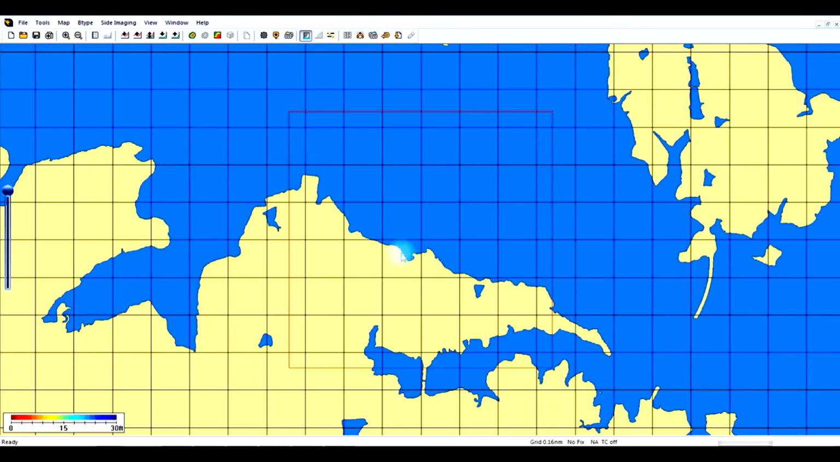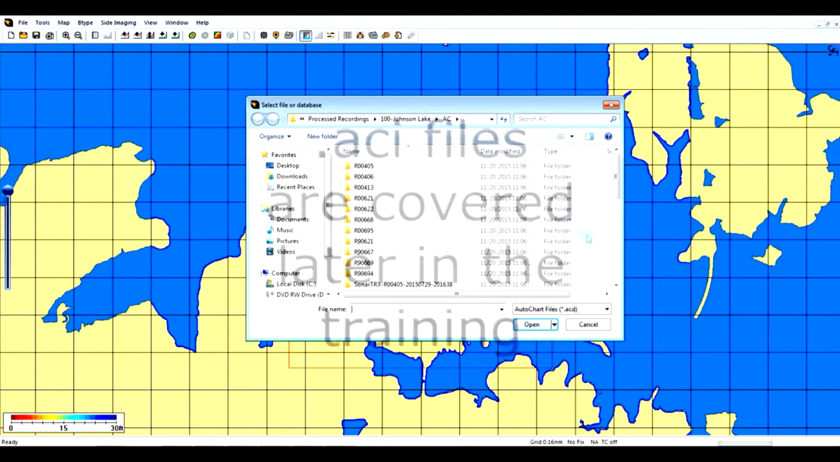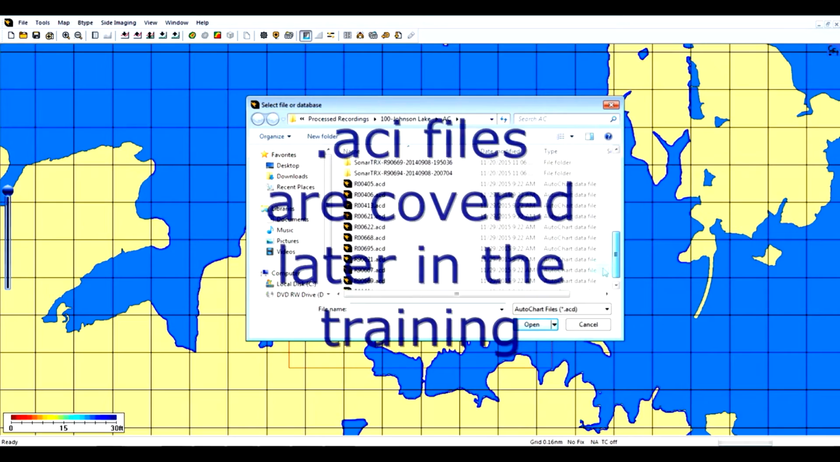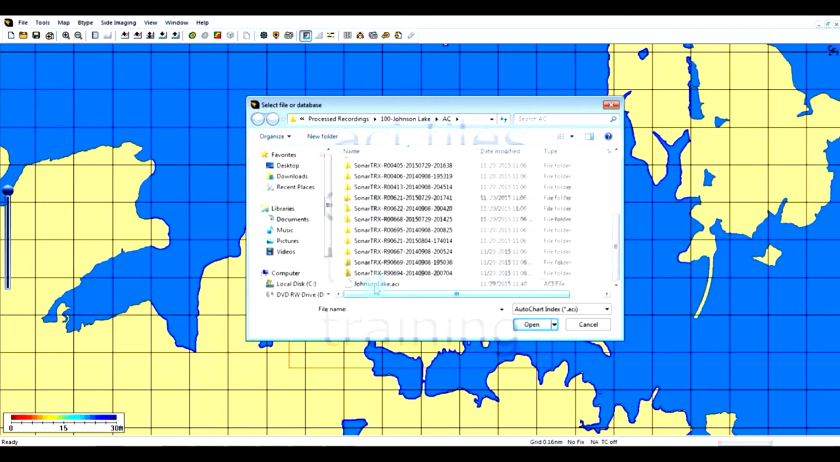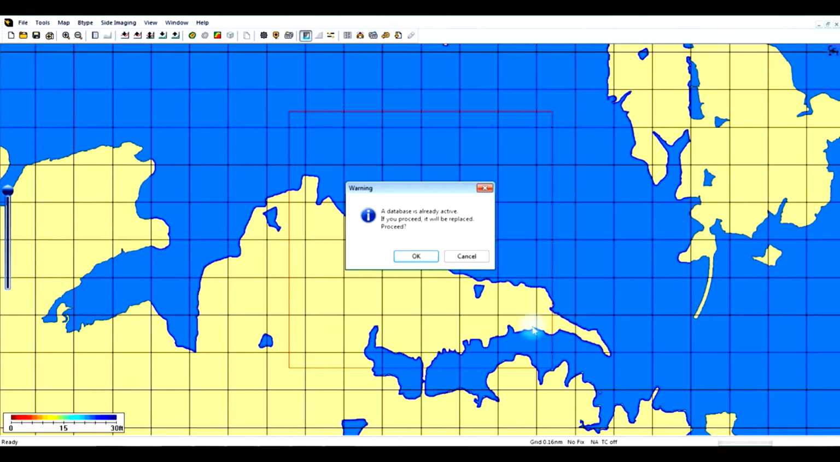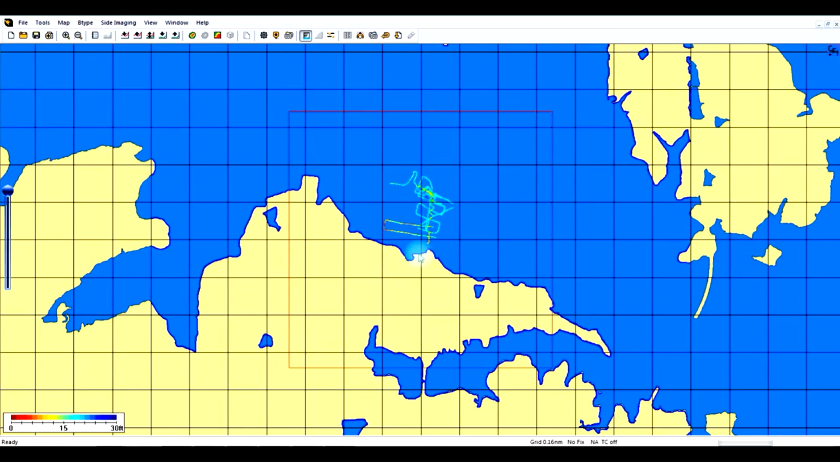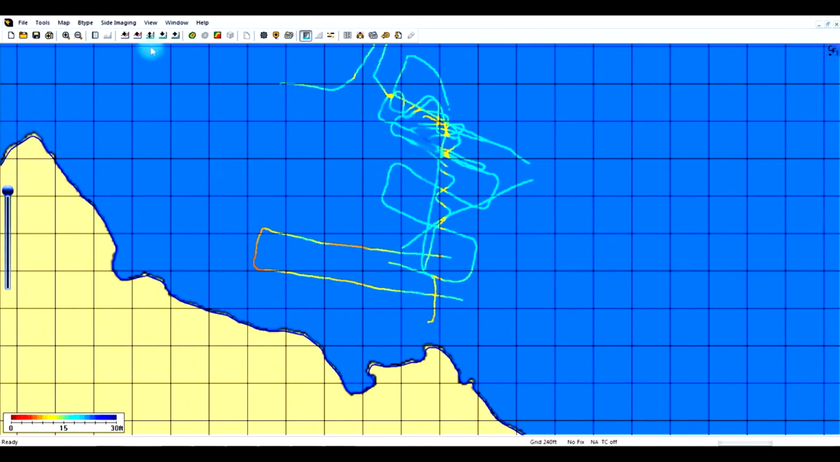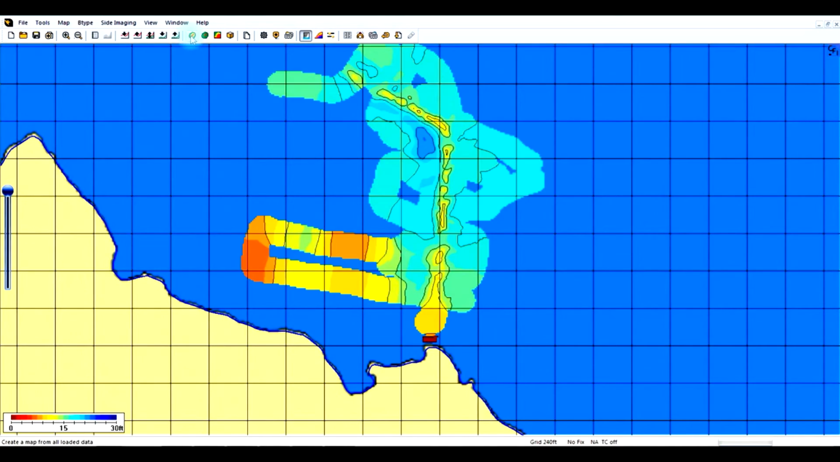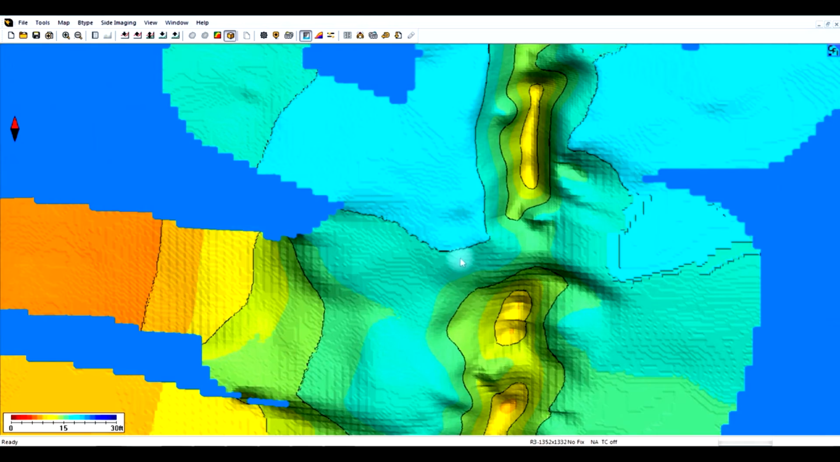Select map here. Now I'm going to do something. I'm going to load an ACI file that I have previously made. I need to come down here and select the type to ACI, and Johnson Lake ACI. I will open that up. Now, this is all those recordings we looked at a minute ago, and now I'm going to create a map. It looks much better. Create the 3D image of it, and look at that.